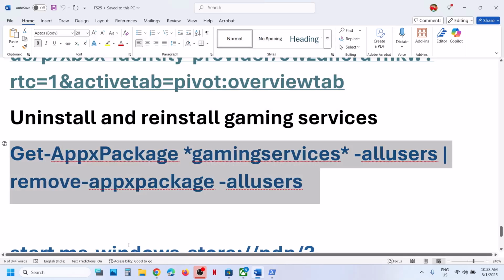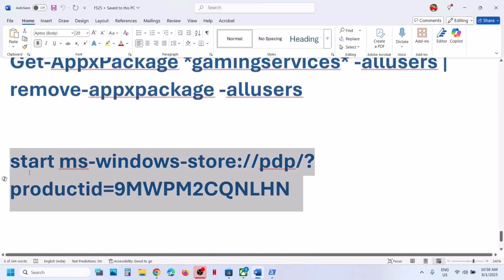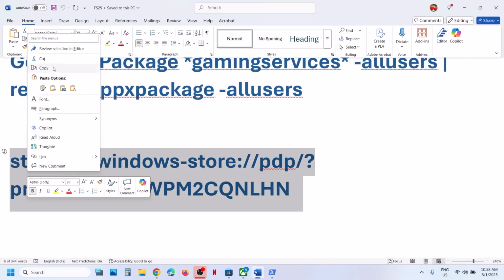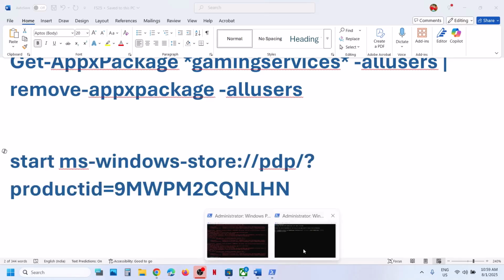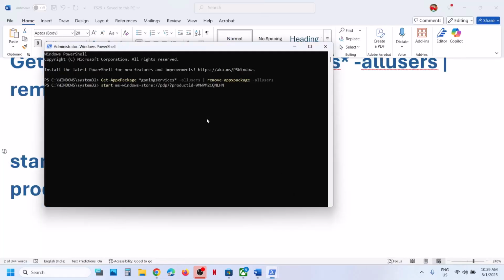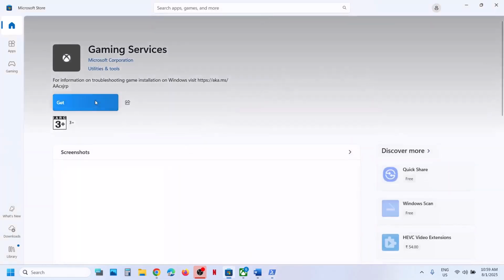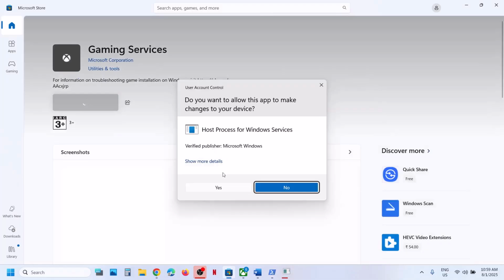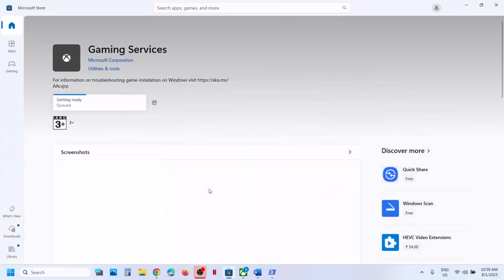Once uninstalled, now copy the second command. This command is also provided in the video description. Copy this and then paste it on the same window and then hit the enter key. This will open Microsoft Store. You will see get option or maybe install option to install gaming services. Click on yes to allow and let the gaming services be installed. And once the gaming services is installed, now you can launch the game and then check.